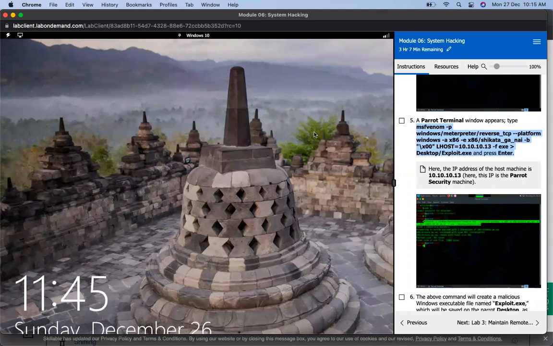Okay, so the difference is the hyphen E encoder. This hyphen E stands for encoder, and the encoder here we are using is Shikata Ga Nai. This is a kind of encoding format which is used to encode the whole software so that it can easily affect the system. And hyphen B, the binary.